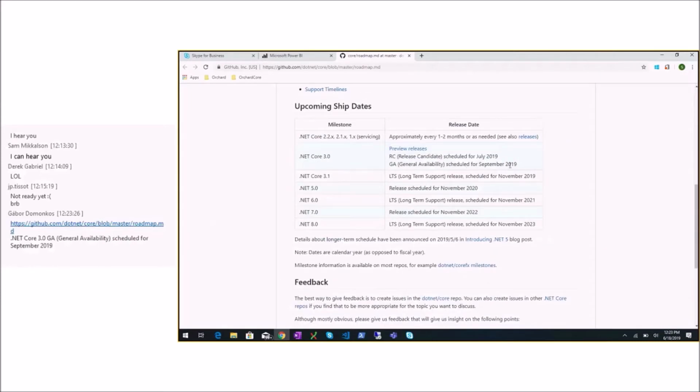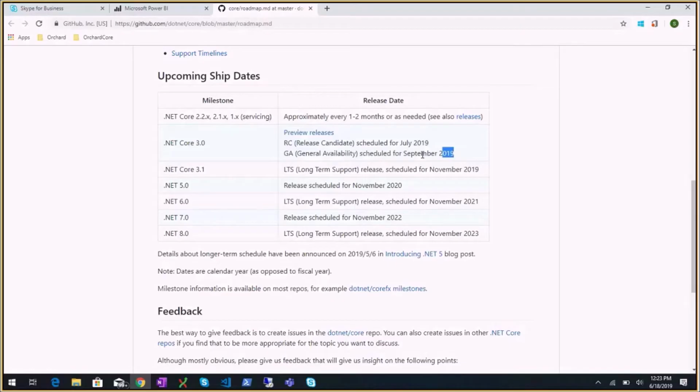September 2019. Okay, so I can say September. I saw something more precise than that, interestingly. So yeah, September is in 3 months. So I don't think we might ship at the same time maybe, but that's about that time. So I think we should just wait for 3.0.